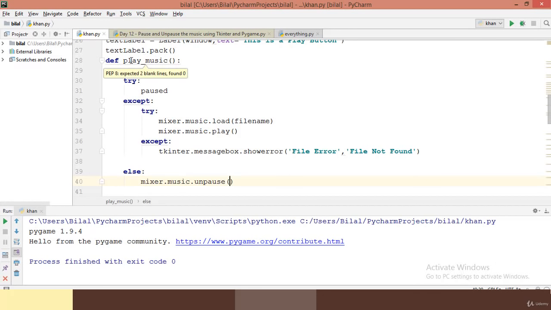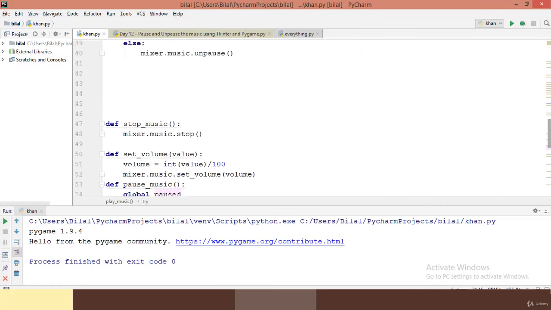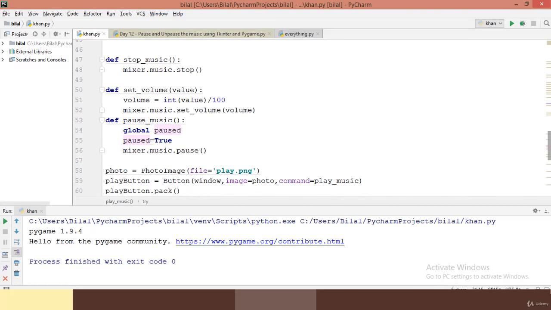So first of all, what this play music function is doing is checking whether the pause button is clicked or not. In other words, if the pause button is clicked, then the pause variable should be initialized, and if it is not clicked, then it is not initialized, which means the pause button is not yet clicked.